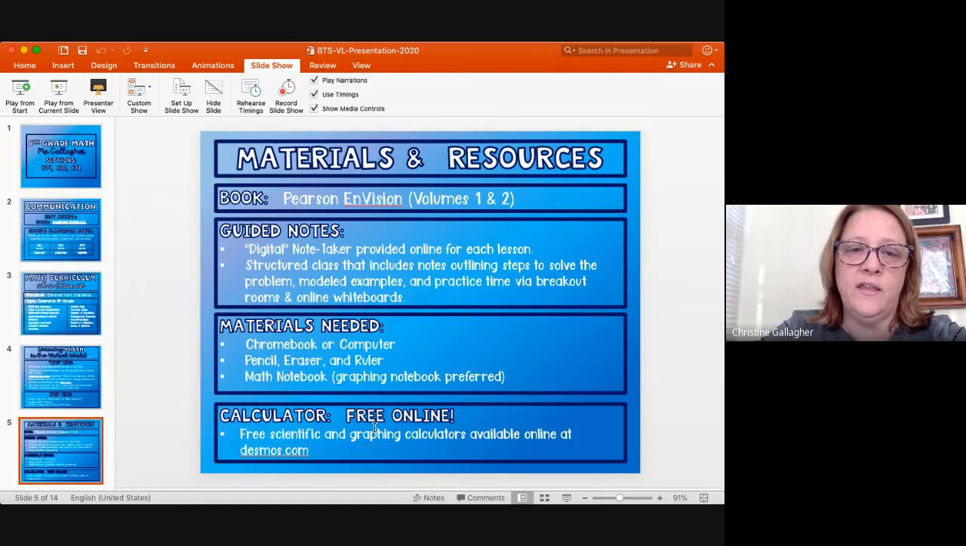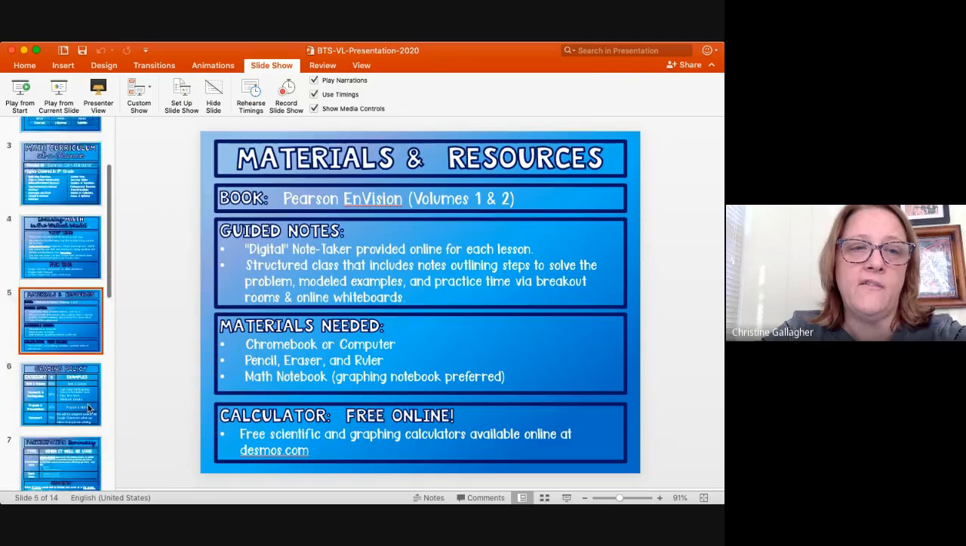And right now I'm linking the scientific calculator into their digital notebook to make it easier for them to access. And when we get to graphing, I will also include a link to the graphing calculator, so it'll take them straight to it. So you do not need to purchase a calculator if they don't already have one.